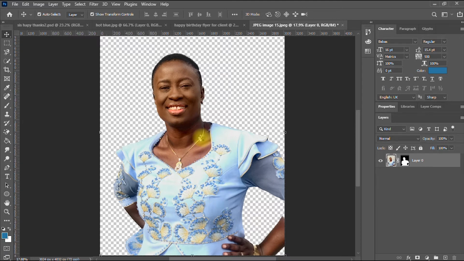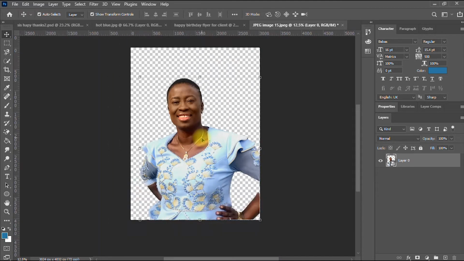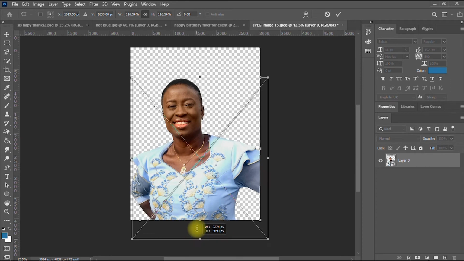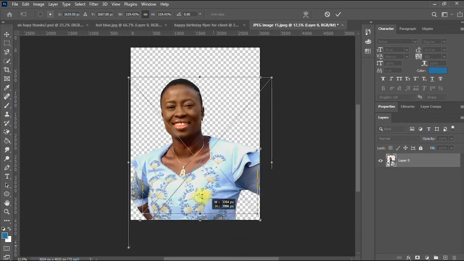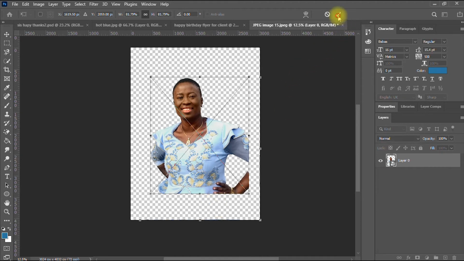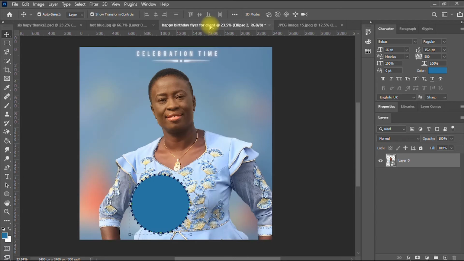The essence of converting to a smart object is so that your image does not become pixelated when you minimize or enlarge the image repeatedly. So that's the essence of making this a smart object. Then I drag it right into my work area, which is here.